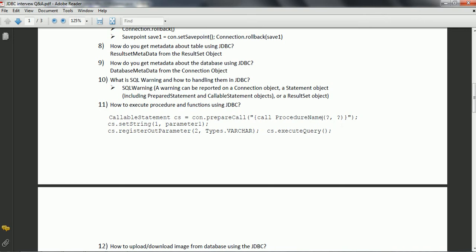So arguments again will have three different types: input arguments, output arguments, and in-out arguments. Input arguments are nothing but what is passed as parameter values. Output is when you are trying to return a value after executing the procedure, and in-out can be both. It will take the input parameters from the Java application, and at the same time it is going to return values to the application.